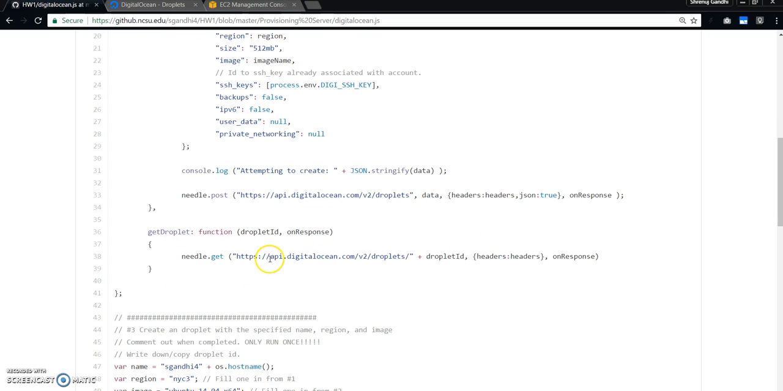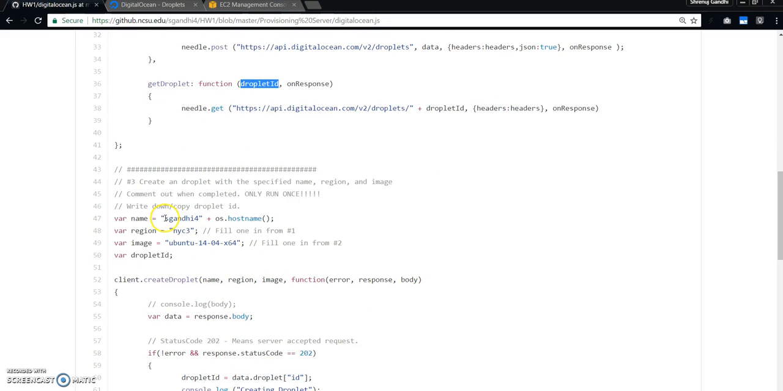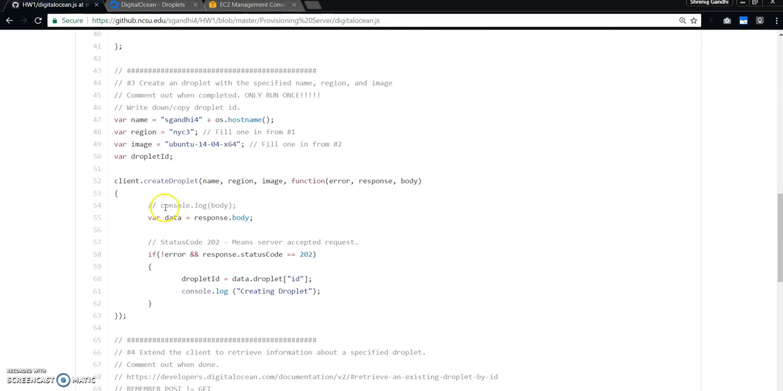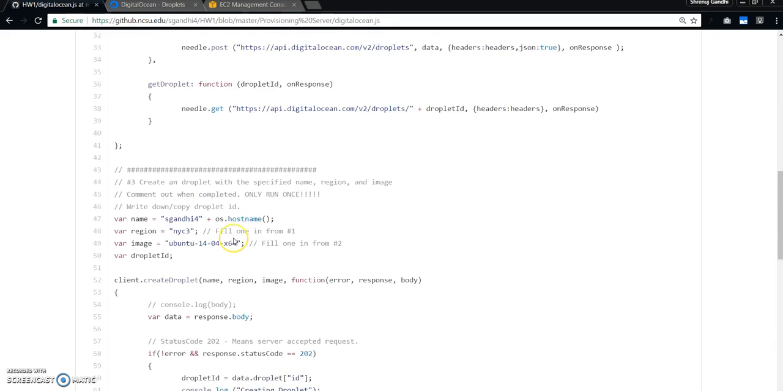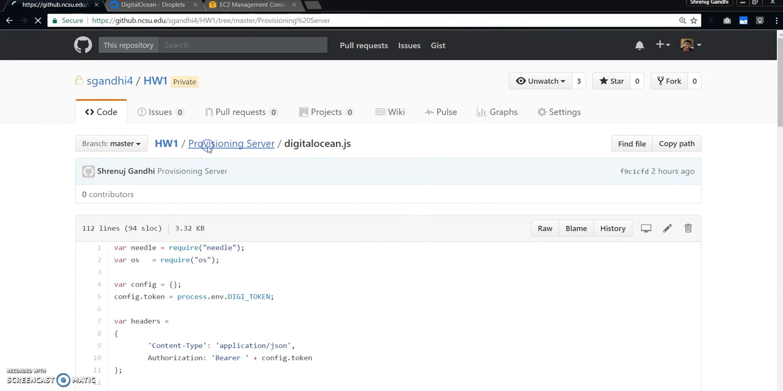And this is the API call to get a droplet based on the droplet ID. Here I've mentioned the name as my Unity ID and the region as New York 3 with the image as Ubuntu 64-bit. At the time of creation, I save the droplet ID and I make a get droplet call based on the droplet ID and print the IP address. Let's take a look at the other script.